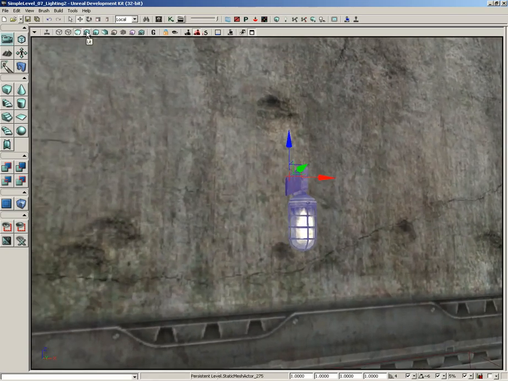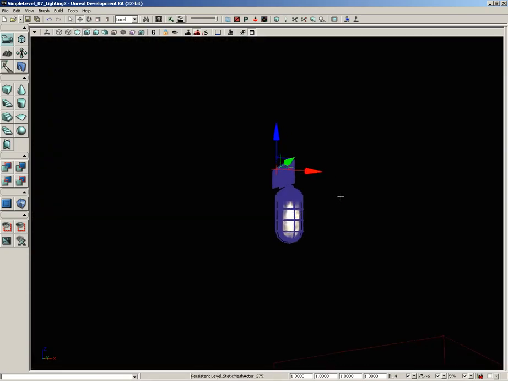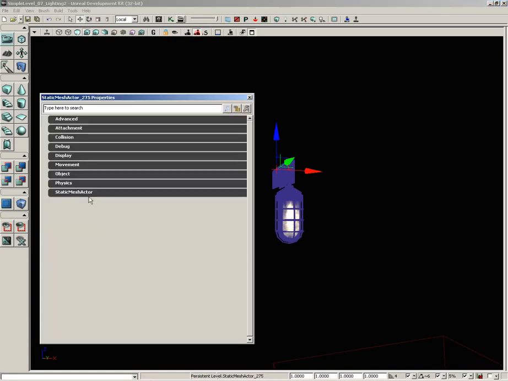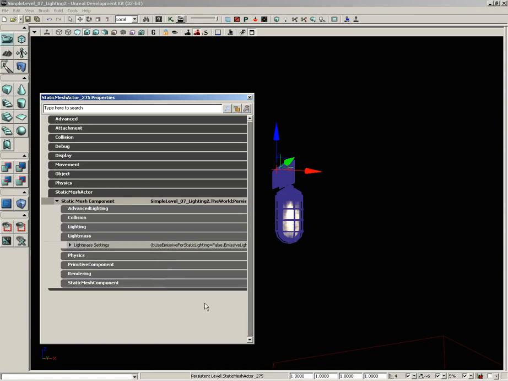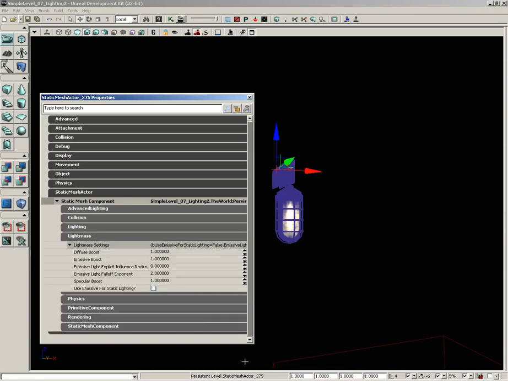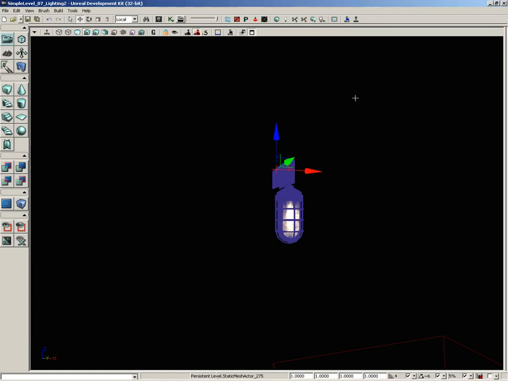Now, telling this light bulb to illuminate our scene is very easy. All we need to do is open up its properties. Let's expand static mesh actor, expand static mesh component, and you're going to see a category for Lightmass. If you expand that and then expand Lightmass settings, there's just a few properties in here, and these are all fairly straightforward. The first is use emissive for static lighting. This is our magic checkbox, which makes our lighting actually happen. We can actually click this and just click the build button, and this static mesh will actually light up our level. So what I'm going to do now is close my properties window.